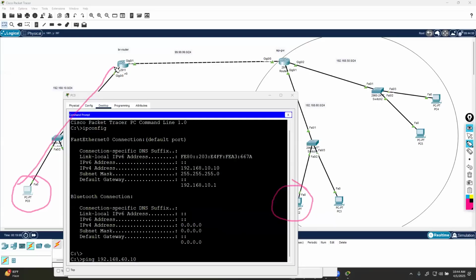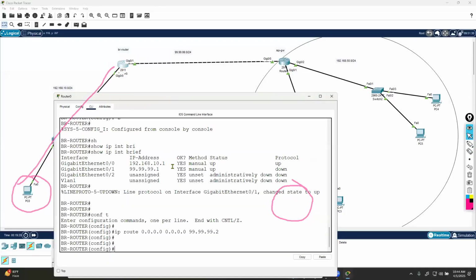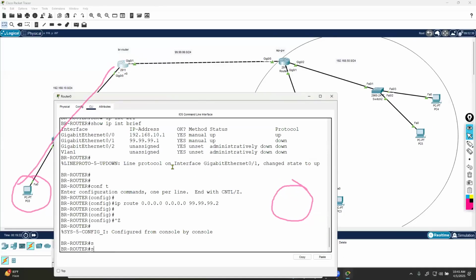Now this is an L3 device. Whenever traffic hits the router device, the router will check its routing table. Is there any entry available in my routing table to reach the particular destination? So yes, in the router you have a default route entry.